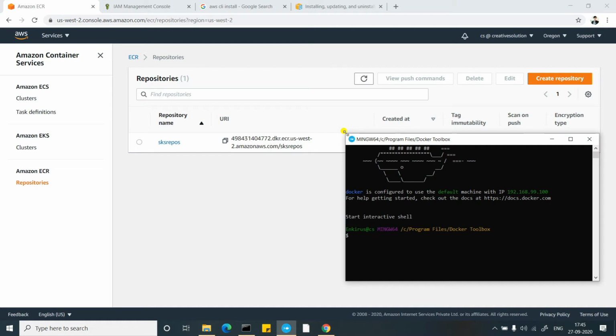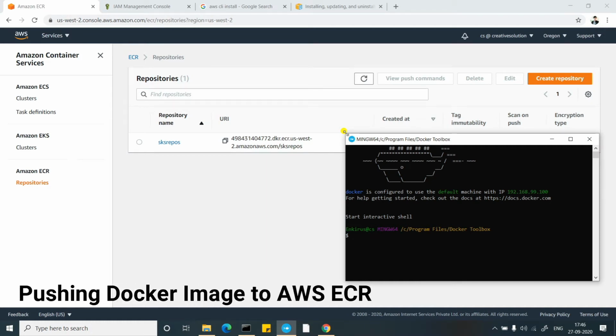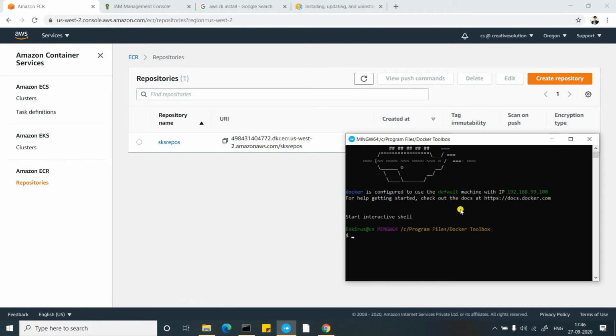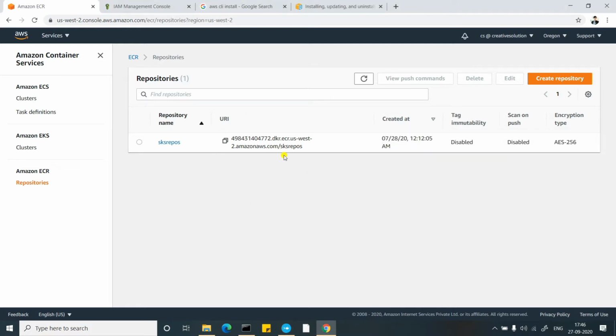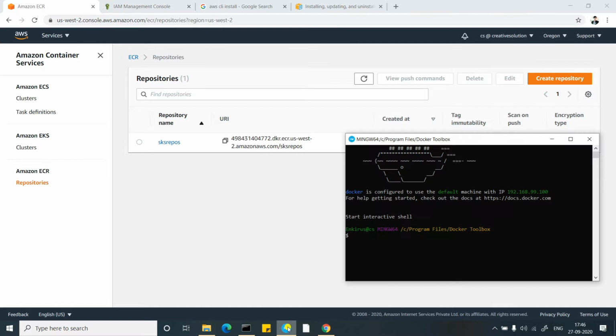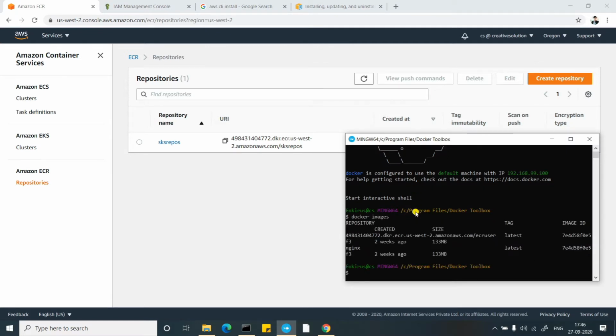Welcome to NKRS. Today I am going to show you how to push a local image to AWS ECR. By local image I mean, if you have any image in your local repository, I'll show you how to push that image to AWS ECR. For that we will create an IAM user with only permissions to AWS ECR, and for a local image we'll be using Docker images. I'll show you.